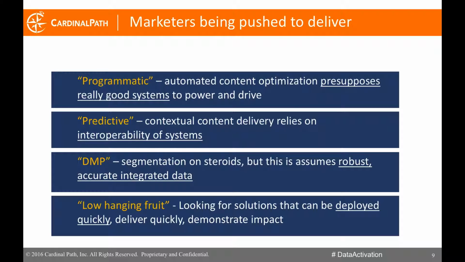I think if you look at the underlying text in here, you'll see that what all of these assume is that there are certain table stakes things that are already happening within the organization. Really good systems, interoperability, integration, and the ability to deploy.